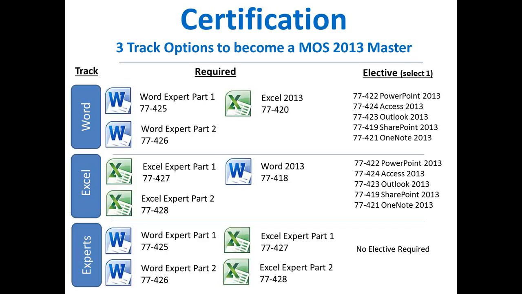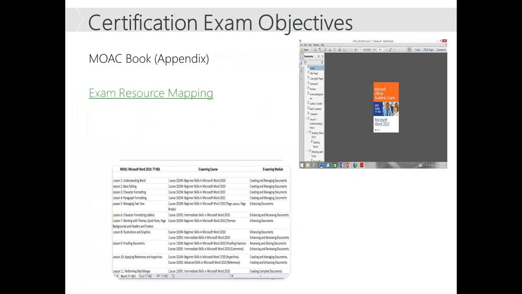Now, if you would choose to do the Excel track, notice that you have to complete Excel Expert, both parts, Part 1 and Part 2, and then you must complete the Word Specialist exam, and then also one elective. Then, if you really feel like going for it, you could do the Expert track, and the Expert track is where you complete the Word Expert Part 1 and Part 2, as well as Excel Expert Part 1 and Part 2. The good thing about this particular track is that you do not have to choose an elective. So those are the new requirements for master certification. And in a minute, if you guys have any questions about that, I'll be happy to go back over that with you guys.